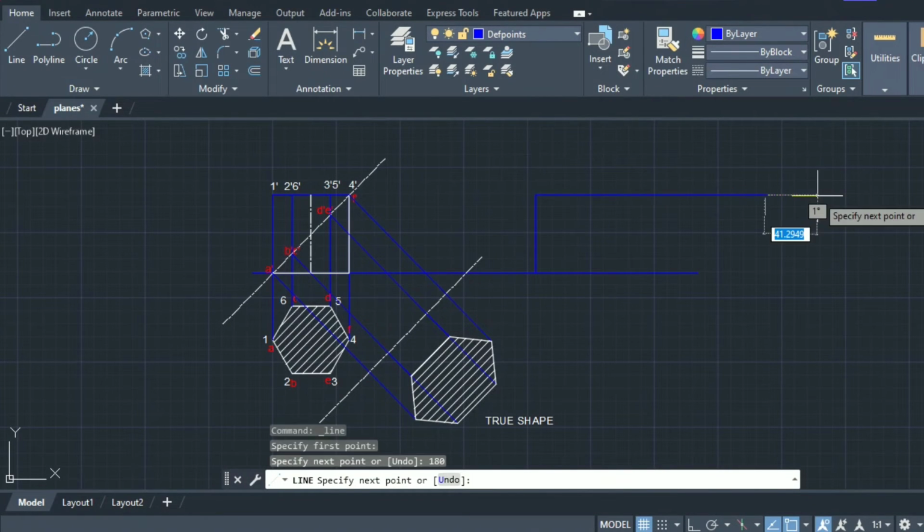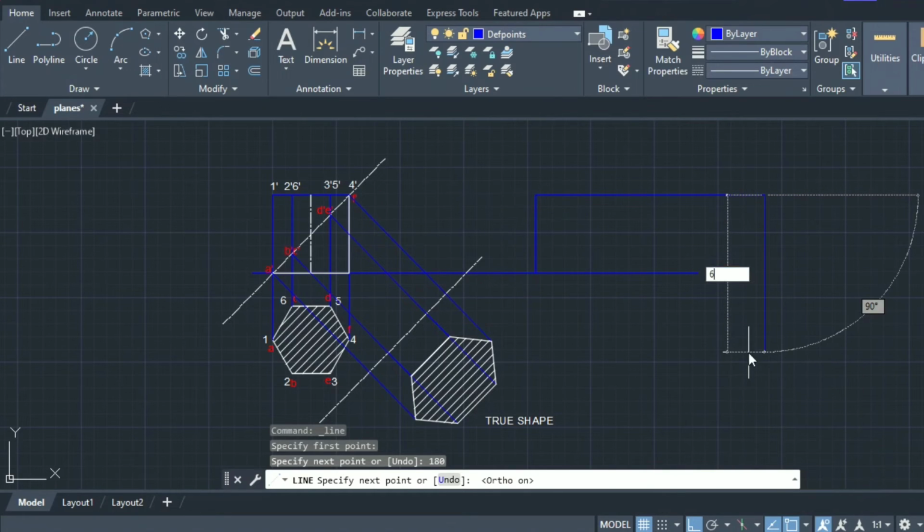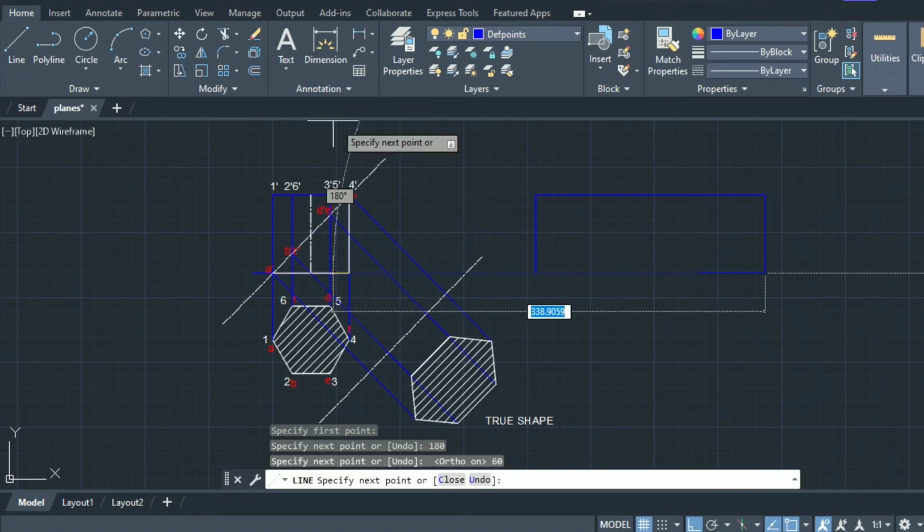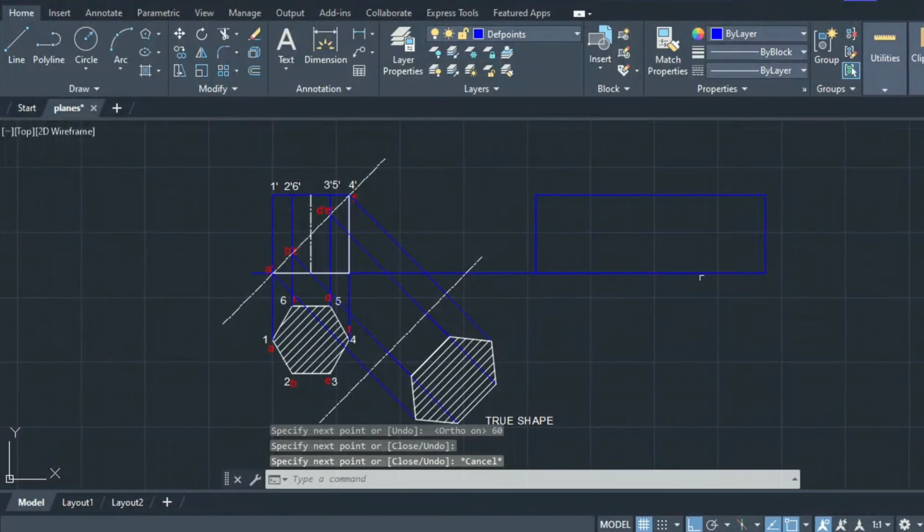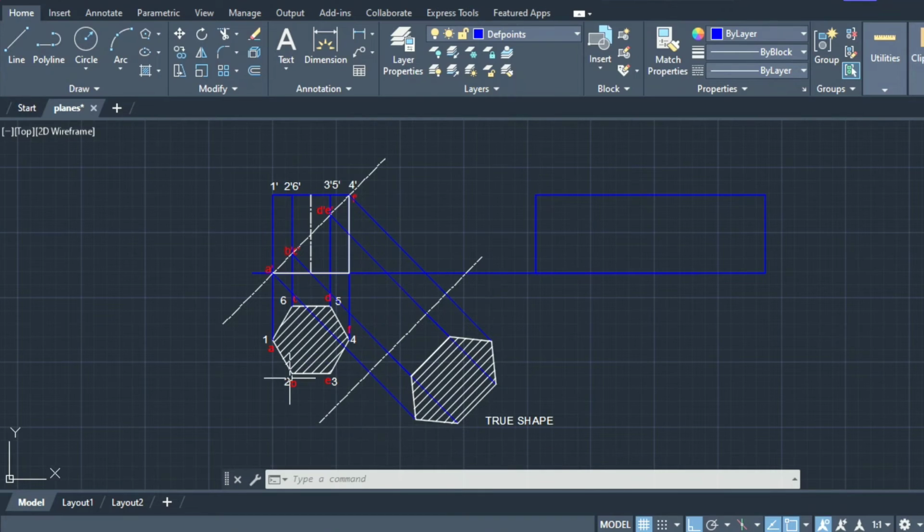That is 180. Enter. The total height is 60. Make ortho mode on. Height 60. Enter. And connect with this endpoint. Now you know that at every 30 mm distance, the vertical edges can be seen.